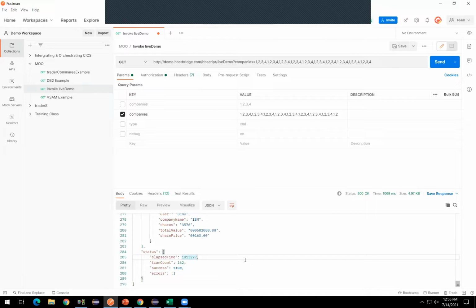And by the way, all of HostBridge's work is zIIP eligible. That means if you've got a zIIP processor on your system, all of the JavaScript will run on the zIIP. Your application code, of course, has to run on the GP, but our code can run on the zIIP. So none of this orchestration, none of this manipulation costs you anything extra in CPU.